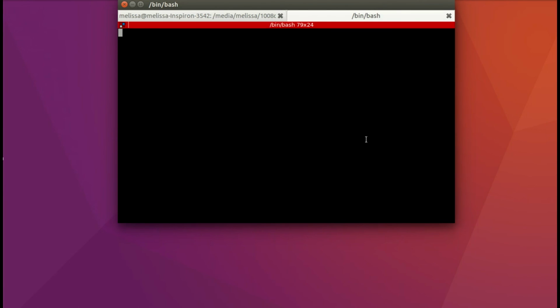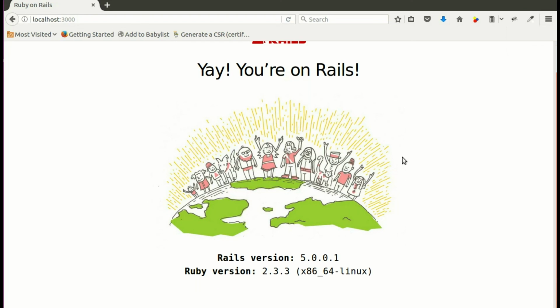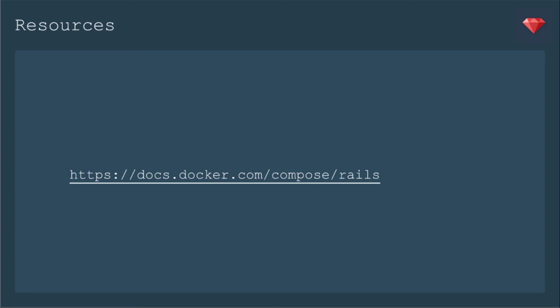Let's go ahead and open another tab. And we're going to create our database. After that's done, let's check out localhost:3000. And there it is, our brand new Rails app created with Docker. As I mentioned, I followed a tutorial for this. It was on the Docker site. It seemed pretty easy enough to get your feet wet with Docker Compose. So if you want to look at that and see what else they did, you can check it out.